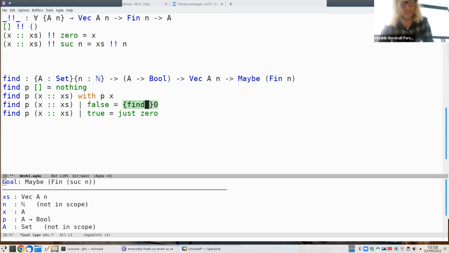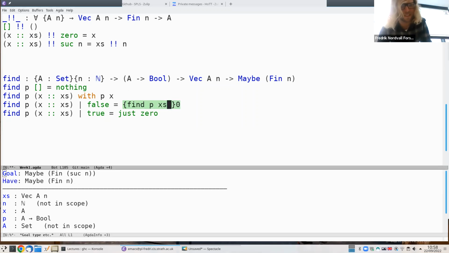So I could try to do find P xs, and if I look at the type of this, I see that it will maybe give me an index, but now the lengths here are not quite right anymore. I wanted to return a position in my original list, which has length m+1, but if I keep looking, then I will get the position in just the tail. So the position in the tail should be the same thing as the position in the whole list minus 1, because I skipped past the first element. So I'm going to do another with on this.